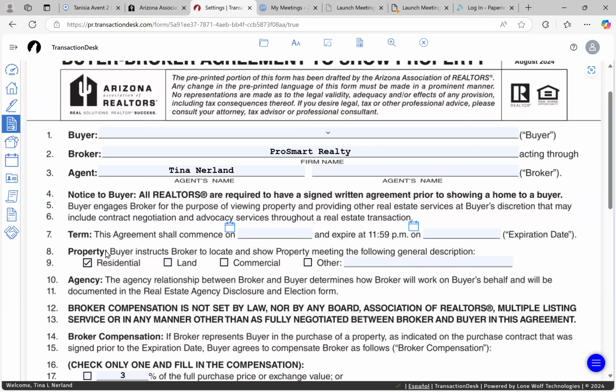It clearly states that the buyer instructs the broker to locate what kind of property, whether it's residential, land, or commercial. If you're not an expert in commercial, I don't recommend doing it. Not that you can't learn it, but it is a completely different beast than residential. It's best to just refer it out. And we do have a couple commercial agents that work for ProSmart.